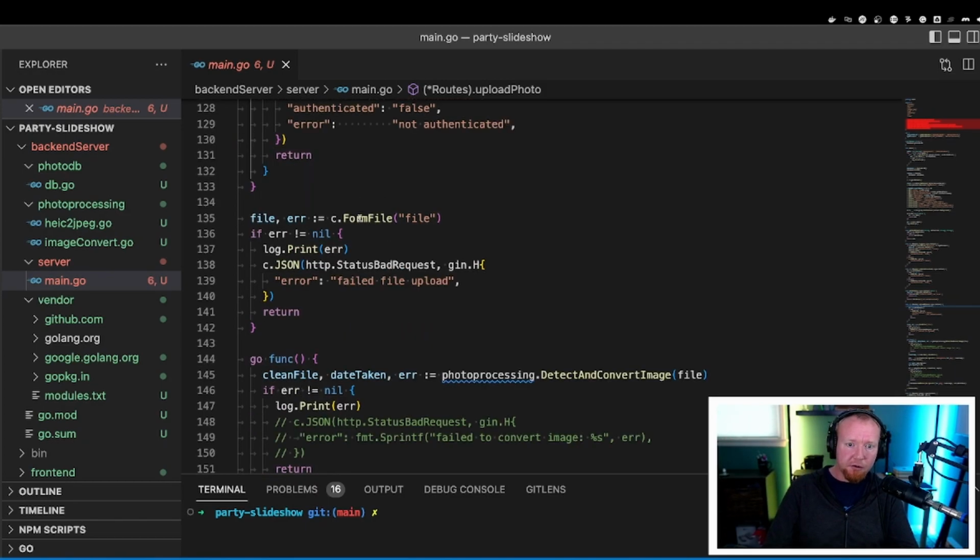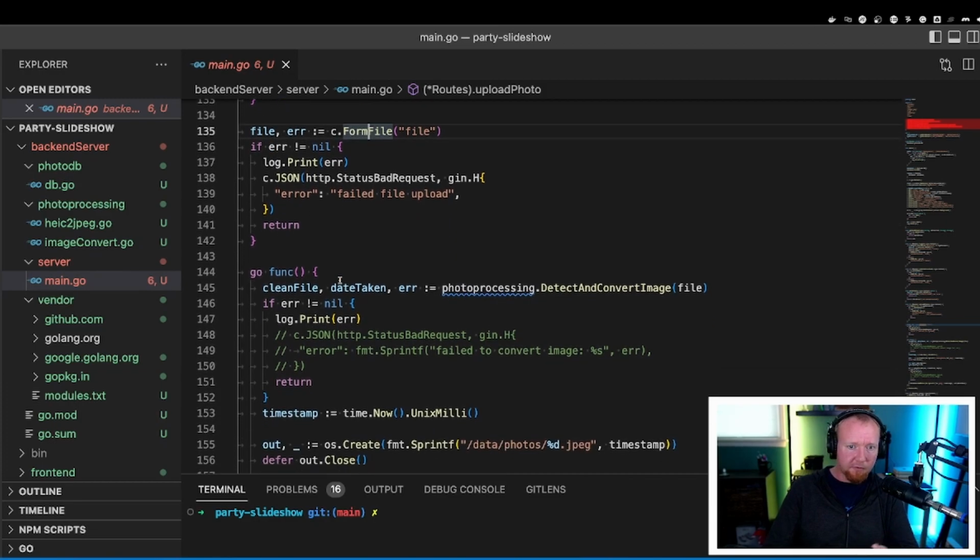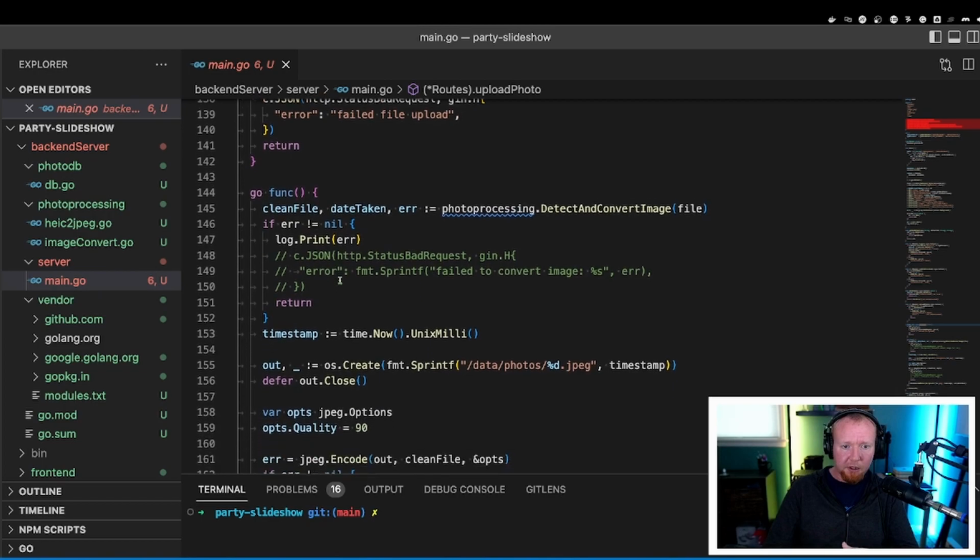Now we're going to get the file. So here, this is just part of Gin, c.FormFile. This is getting file information that's coming from the post. And we're looking for a field called file. So that's just the name of the field on the front end. And then if there's no error with getting this, then we're just going to keep moving. But if there's an error, then we're going to return an error saying that the file upload failed.